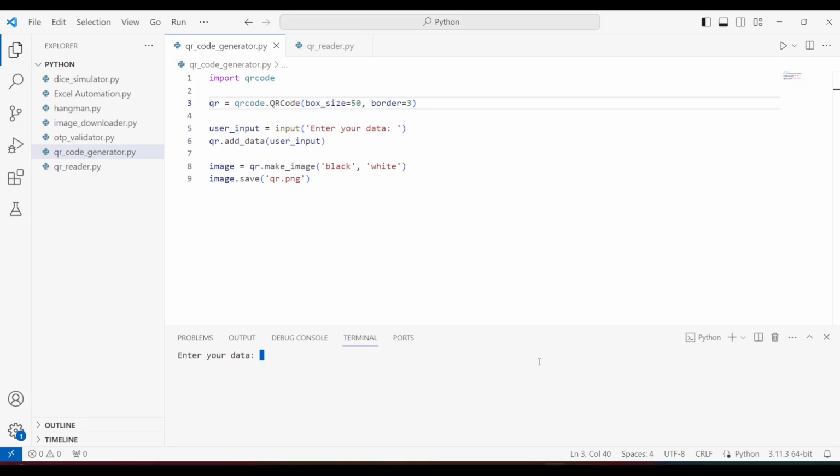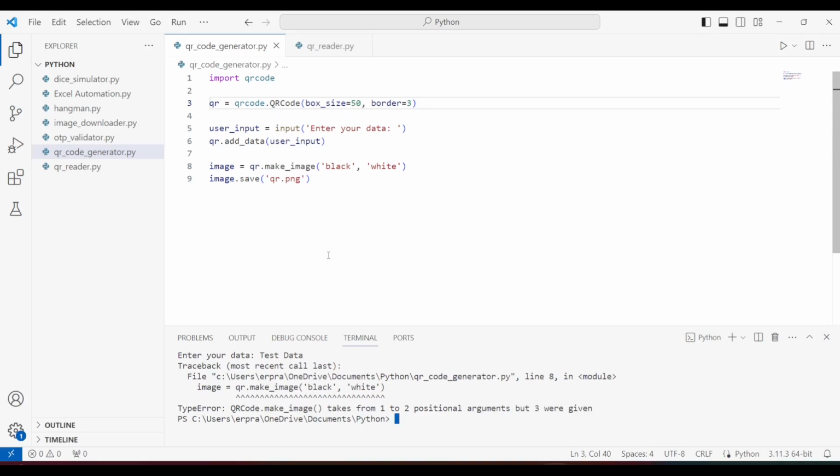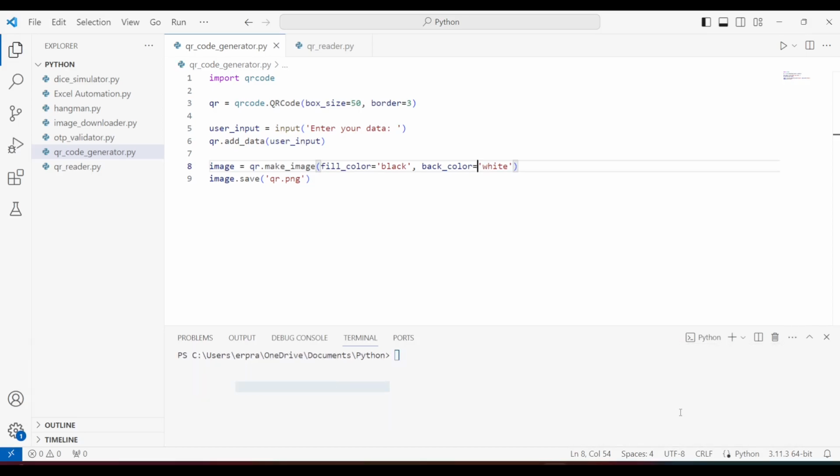So it says enter your data. So here I'll just say test data, and you will see this error again because we made this mistake before also. We have to provide fill color. So these are the parameters basically, and we have to use it like this, and back color equals white. All right, now let's clear this and run it again.